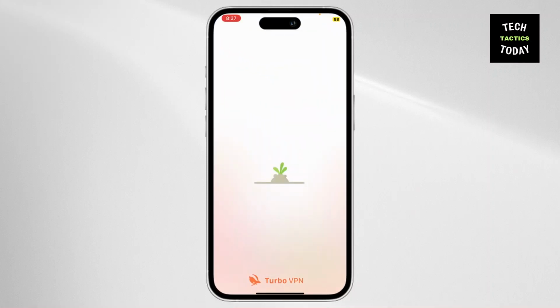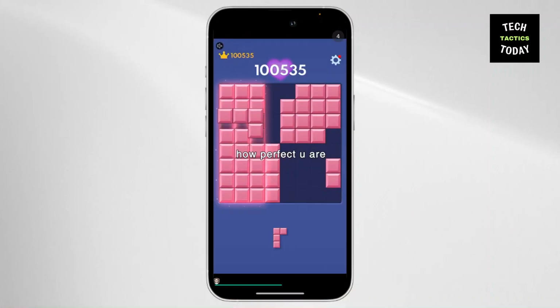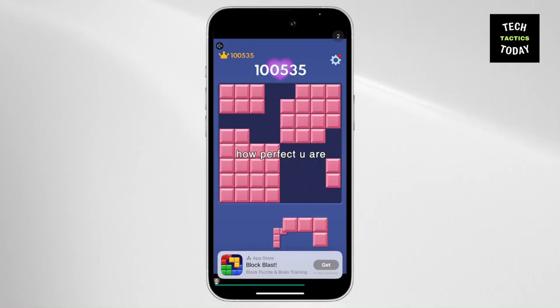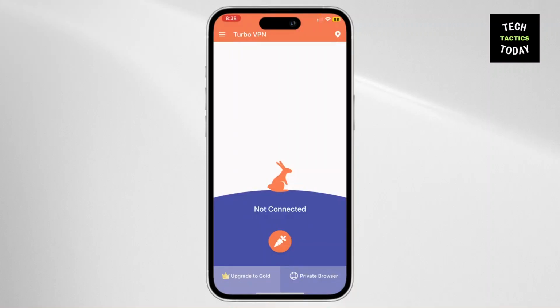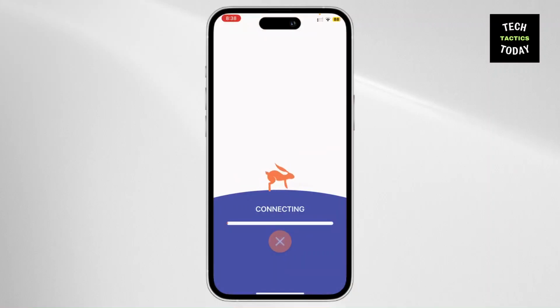Now, Turbo VPN is known for its simple and intuitive design, making it easy for beginners to navigate and use. However, since it's free, you'll need to watch an ad for a few seconds. Another good side is that it offers decent speed, especially on nearby servers, making it suitable for streaming and browsing. You just have to tap on the caret icon to connect to it, and then it will start connecting.